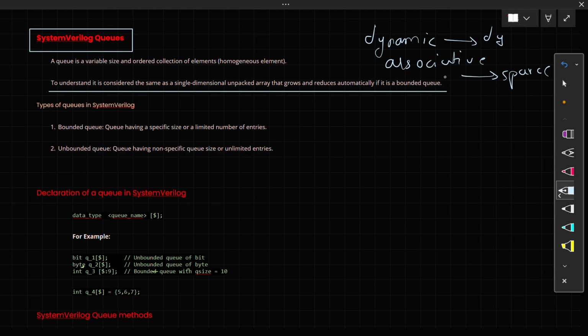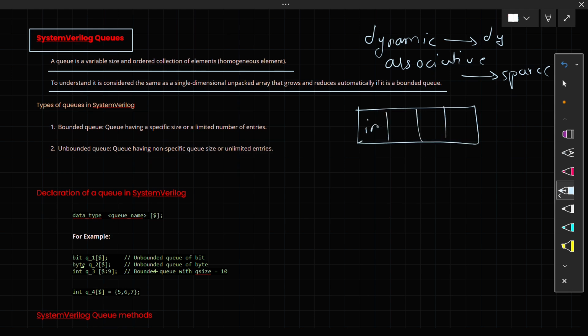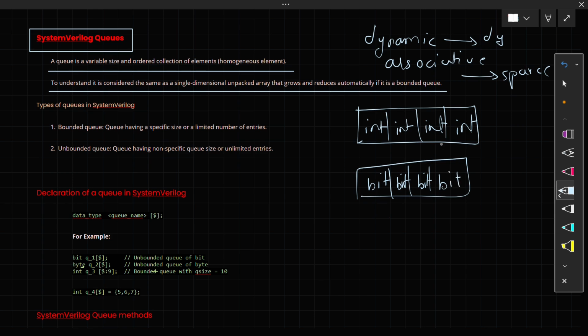Meaning if you have declared some range for this queue, then it will act as a sparse memory whenever you increase or decrease the memory. And unbounded also. Now a queue is a variable size, ordered collection of homogeneous elements. What does homogeneous mean? Like this is some array, and if you have put int here, then all should be int. And if you have put the data type bit, then the elements should always be bit for the whole length of whatever you are entering in this array.